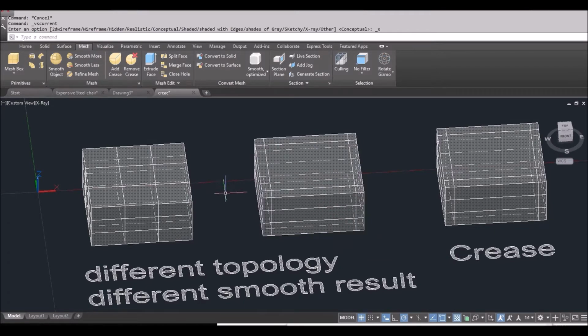For our exercise, we will also move this edge near the side, just like that. Okay. And if you need a sharper result, you will apply the crease. The crease command is here. Just select and click on these edges.